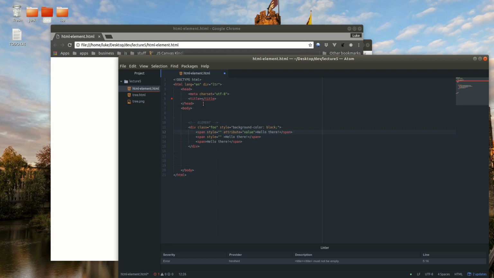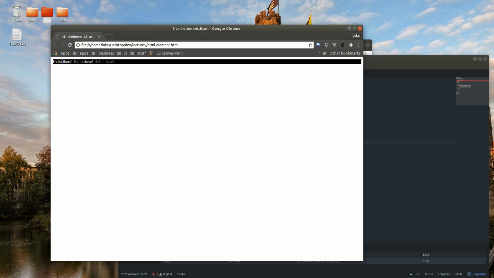Okay, so this is color white, color light gray, there it is. Okay, so we can run this, see what we have. Hello there in white, and then a light gray, and then in gray.